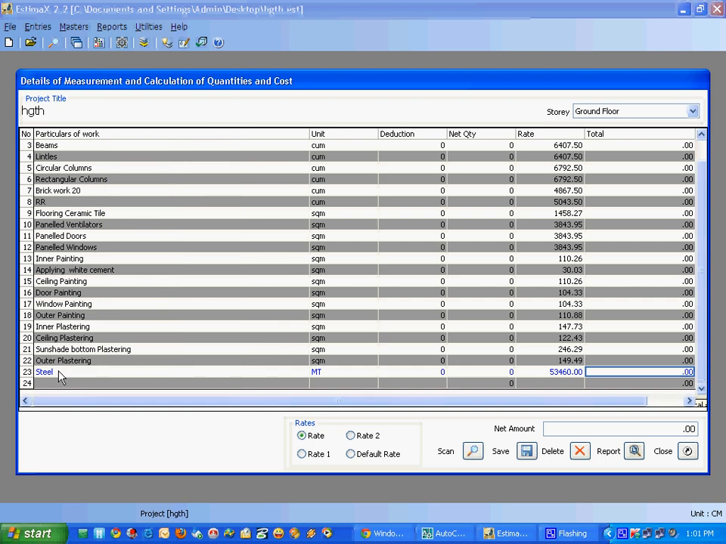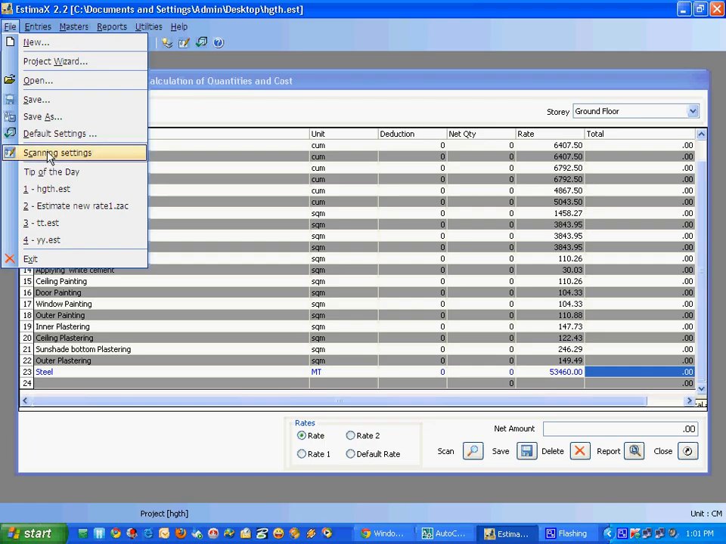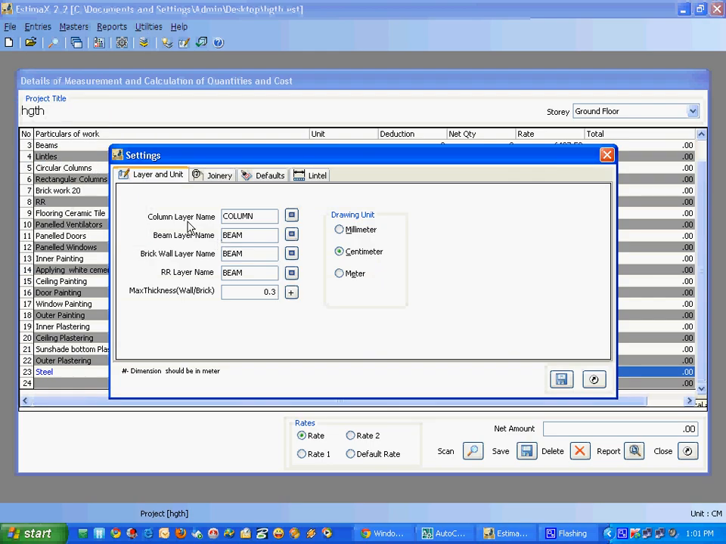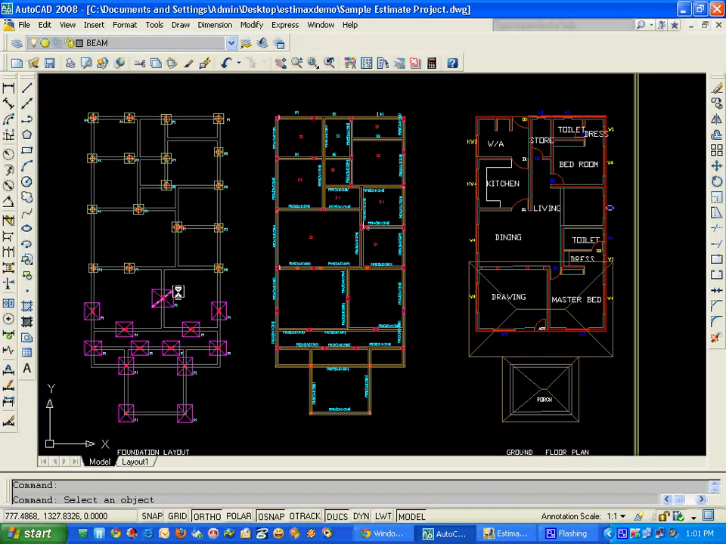Next step is to scan the AutoCAD drawing so that the details can automatically enter. You can follow the scan settings from the File menu. In that, pick the column layer, beam layer, and brick wall layer from the AutoCAD, and by clicking at this button, it will automatically prompt to AutoCAD and pick the appropriate layer from the AutoCAD.